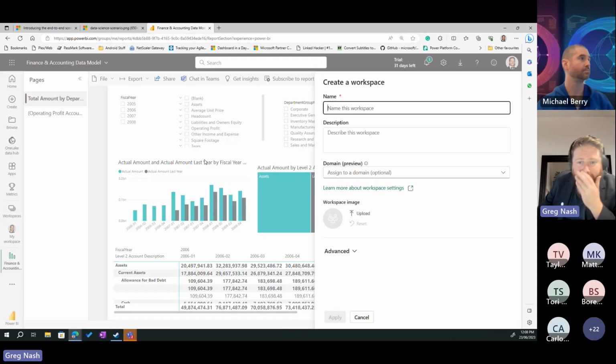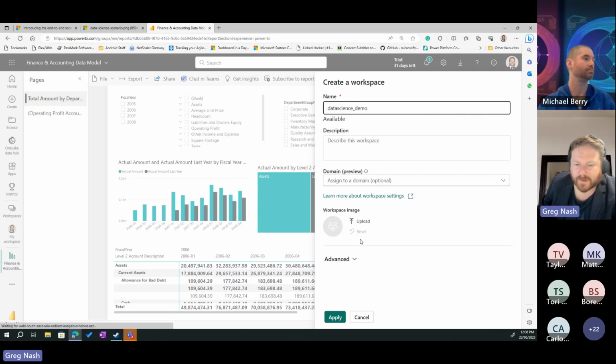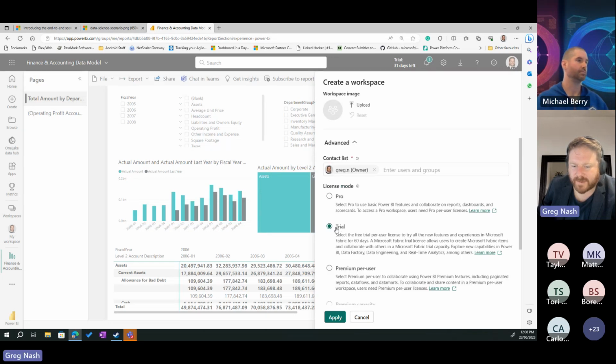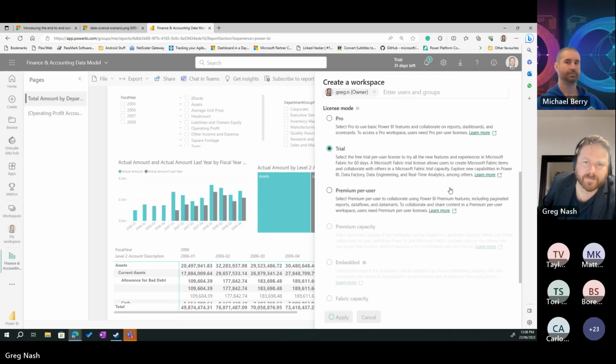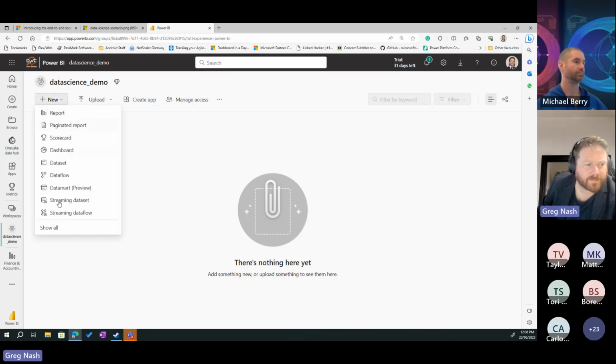Right, so let's create a new workspace. We'll call this the data science demo workspace. It's going to be a Fabric workspace. We're in trial. That's the Fabric trial. We're going to create a new lakehouse.